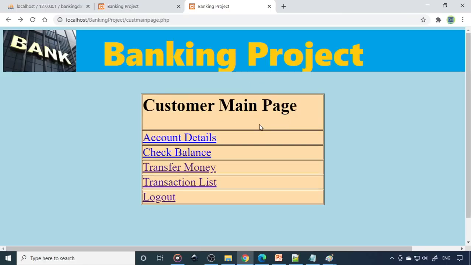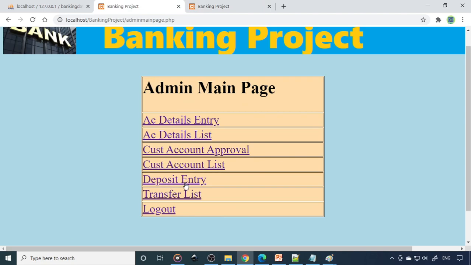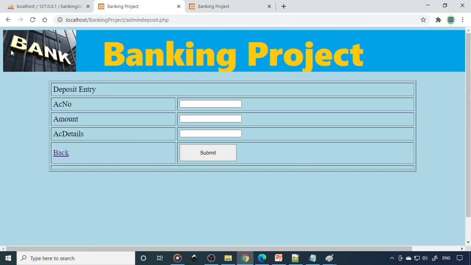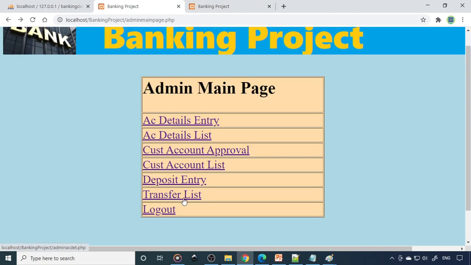Fine. So this is the customer main page. We have account details, check balance, and transfer money. We need to do all these things. And on the admin side, we already did the deposit entry. So the next one is the transfer list. We want to see all the transfers that were done, or you can call it a transaction list. Transaction list may be better. So instead of transfer, we can make it a transaction list.